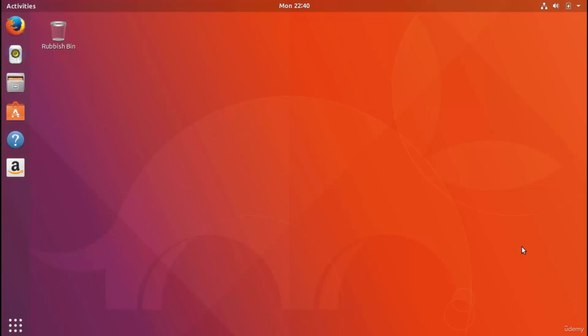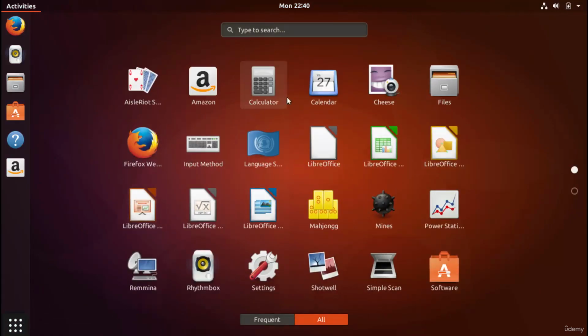Alright, so here we are on our beautiful Ubuntu desktop. Now I'm going to show you how you can go ahead and open the terminal using graphical methods. Now down the bottom left here, you will notice a set of 9 dots, and if you hover over it, it says Show Applications. If you click on that, it'll open up in a rather awesome way a whole list of different programs that are installed on your computer, and you can just look around here.